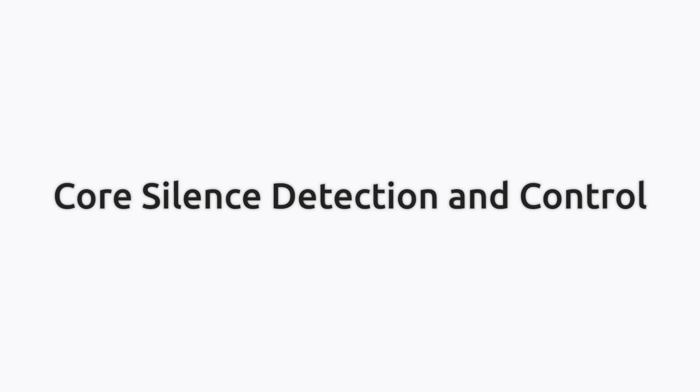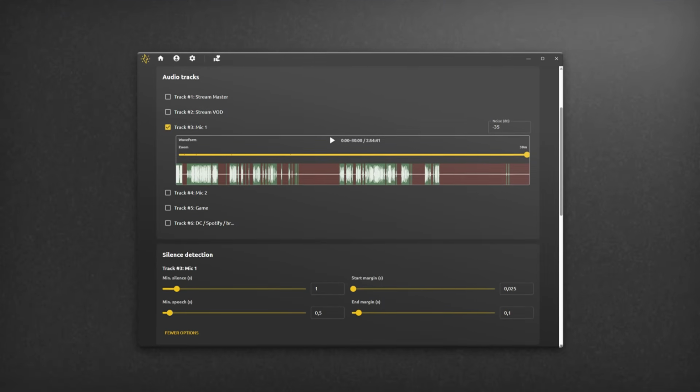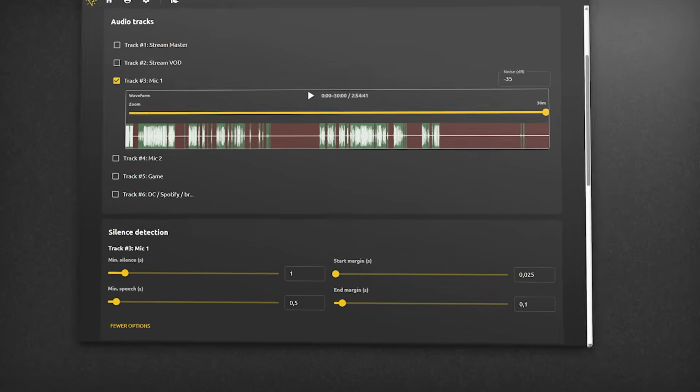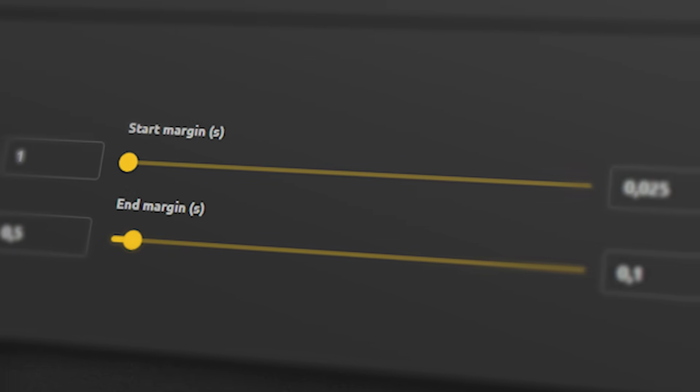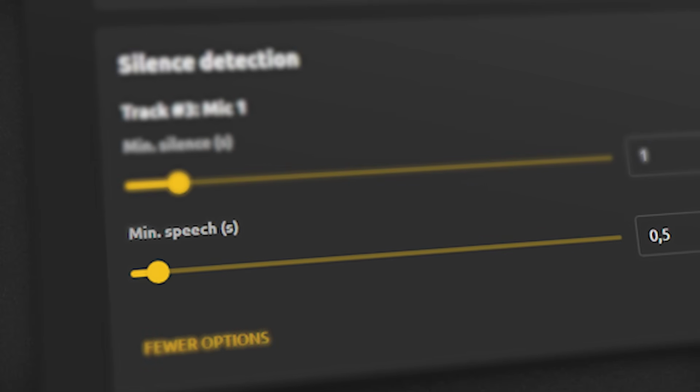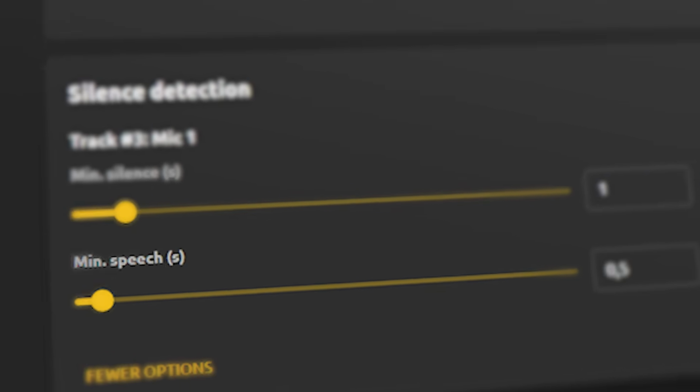Core silence detection and control. QuietCut gives you full control over how silence is detected and removed. You can define custom margins before and after speech, so cuts never feel rushed or unnatural. You can set a minimum speech length that needs to be detected before audio is even registered as valid speech. There's also a speech audio threshold, allowing you to precisely define how loud something needs to be to count as speech.